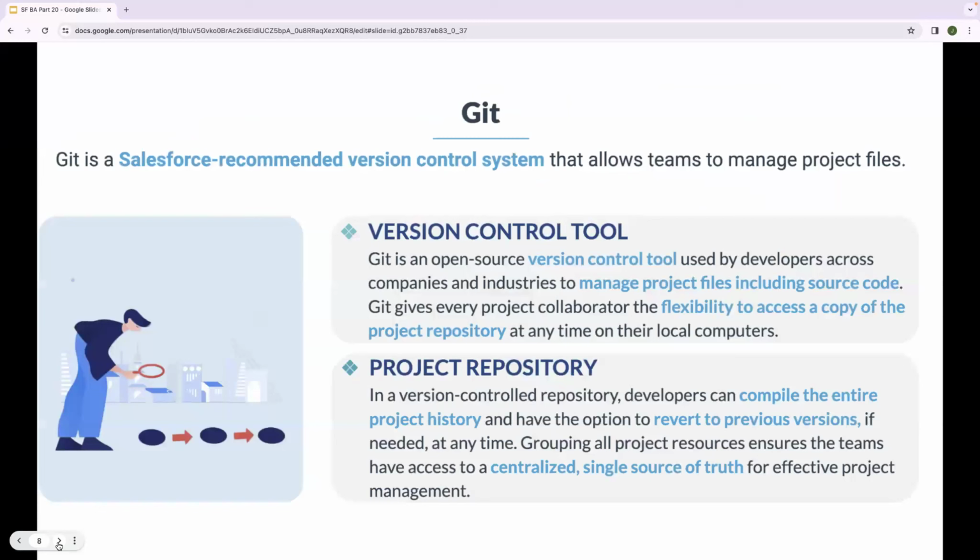Git is a Salesforce recommended version control system that allows teams to manage project files. Version control tool: Git is an open source version control tool used by developers across companies and industries to manage project files, including source code. Git gives every project collaborator the flexibility to access a copy of the project repository at any time on their local computer.